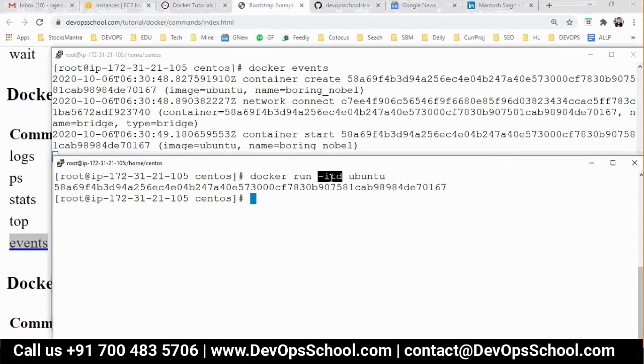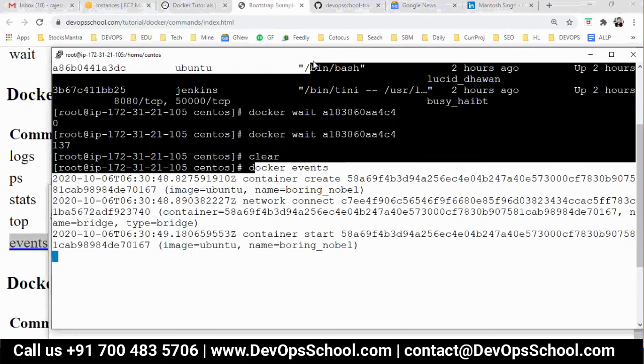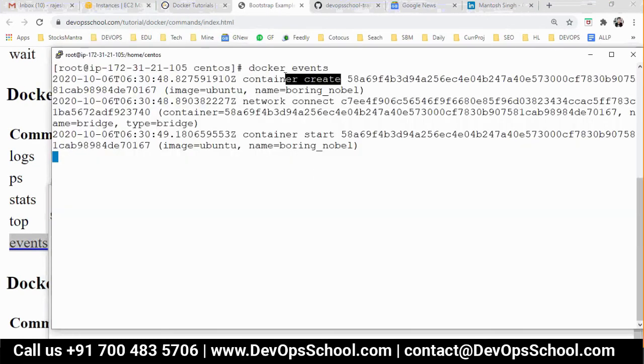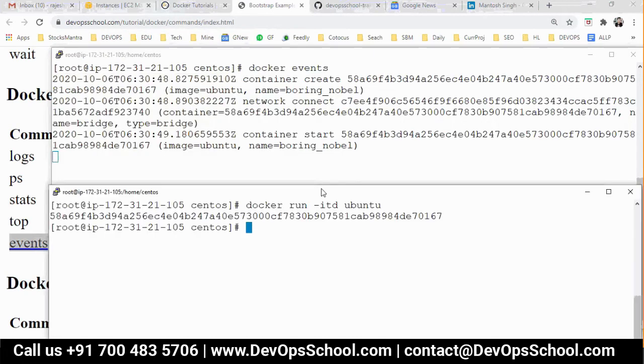See here. I ran the run command, and the run command internally shows in the events: container create, network connect, container start. So it does create, start, and within that you have a network also getting connected. Okay, so this is the way you get this. I'll do this for different containers. See here.